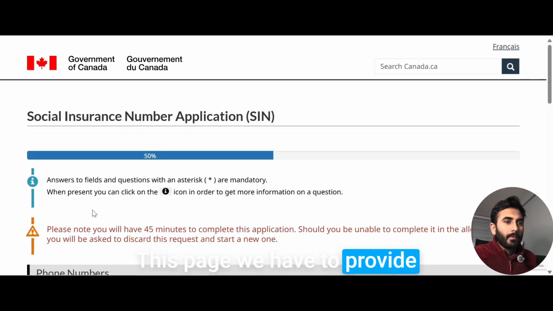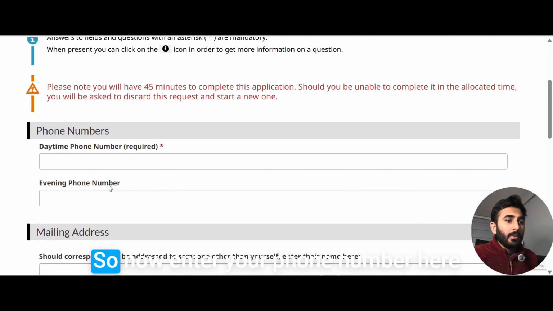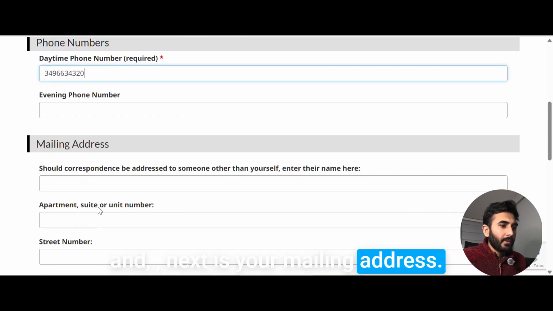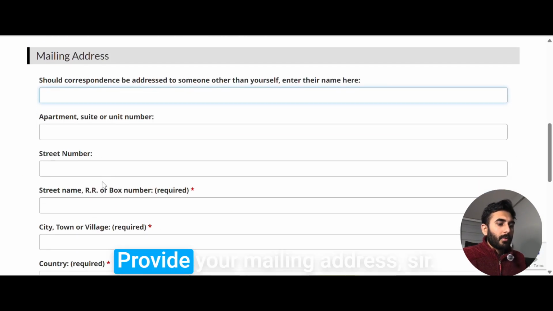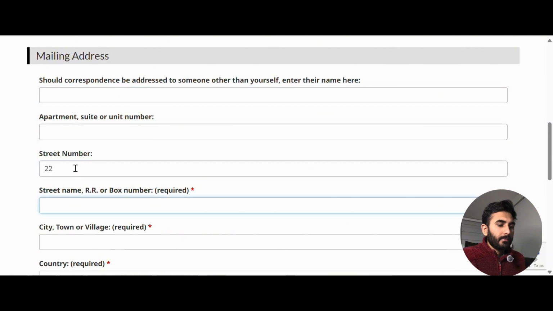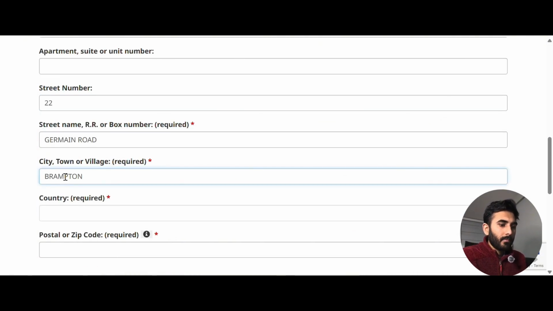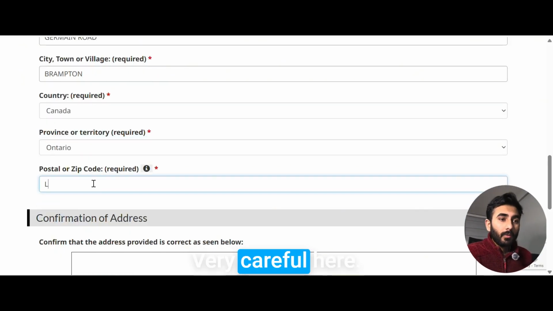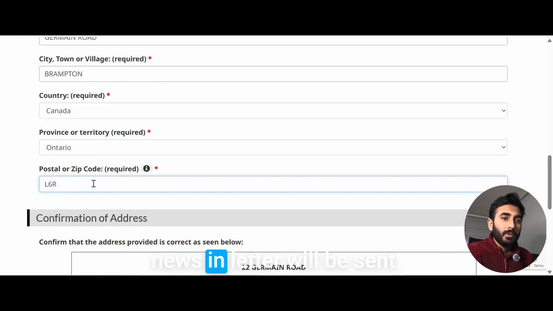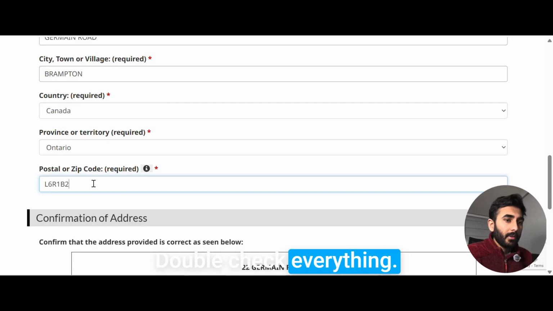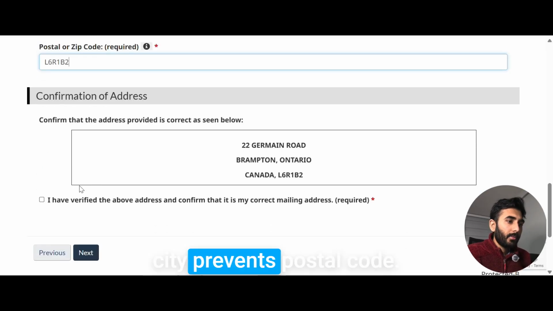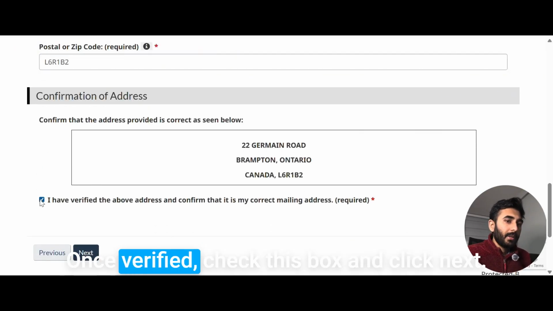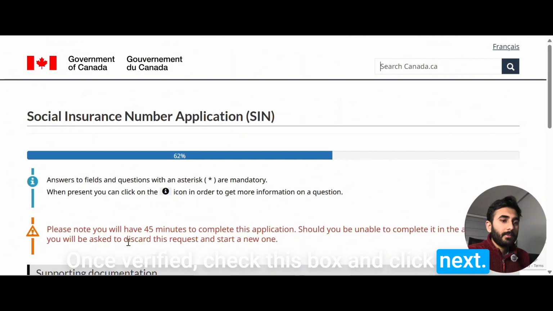On this page we have to provide our address and contact details. So now enter your phone number here. And next is your mailing address. Provide your mailing address here. Be very careful here. This is the address where your new SIN letter will be sent. Double check everything: unit number, street name, city, province, postal code. Once verified, check this box and click next.